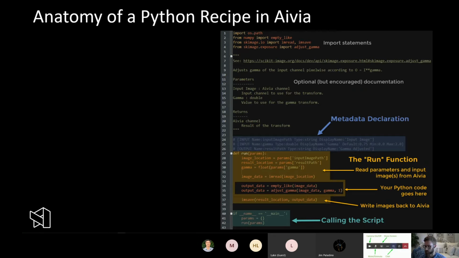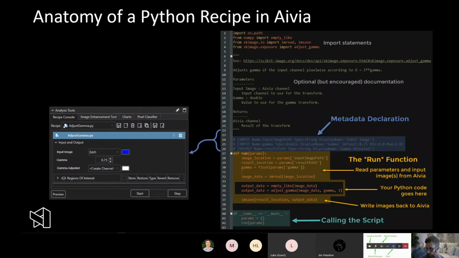Next is the metadata declaration. So this is the part of the script directly before the run function that we see in blue here. And these hashtagged or pounded or commented lines of text are what tells Aivia how to set up the recipe console. So like I said earlier, when you load a Python script in Aivia, it loads into the recipe console just like a recipe.